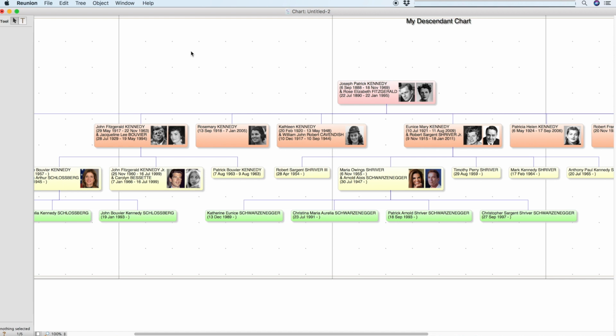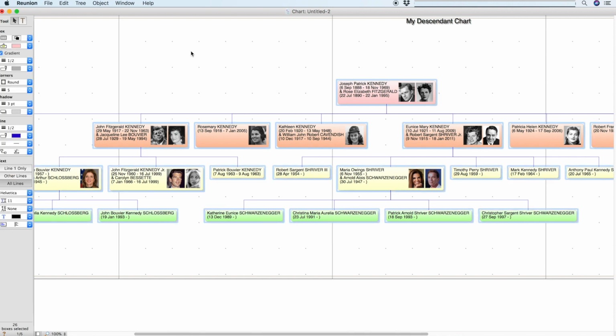This is just going to be a quick little video to show you how to accommodate editing changes in your chart that may increase the size of the boxes. One of the things that can increase the size of a box is if you choose to increase the size of the text to make it easier for older eyes to see what you have there.